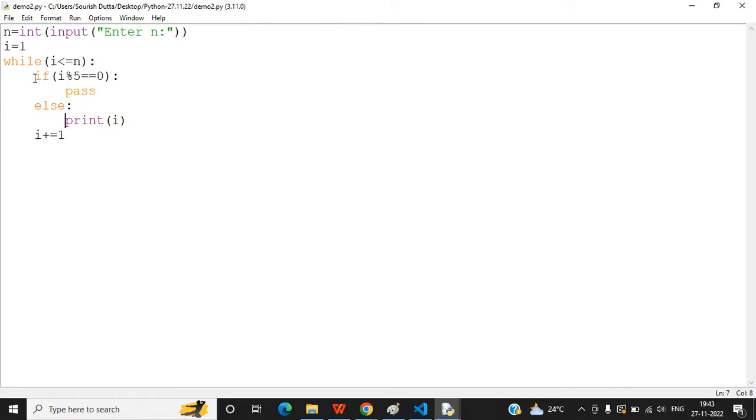So it missed all the numbers which are divisible by 5. Why? Because whenever i is divisible by 5, we are doing nothing, meaning we are passing the execution. Otherwise we are printing it. Got it? Okay, now I am modifying this for you. What will happen? You tell me.